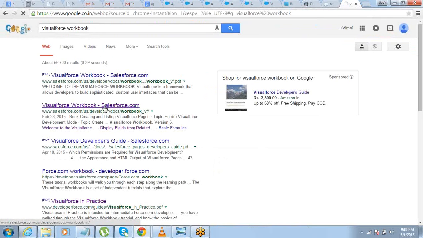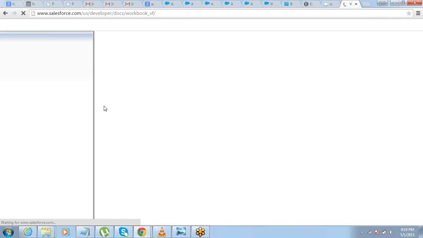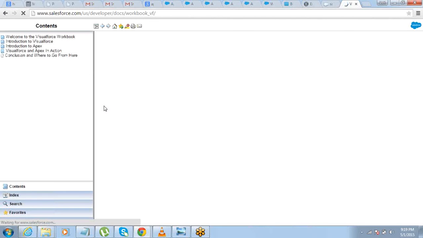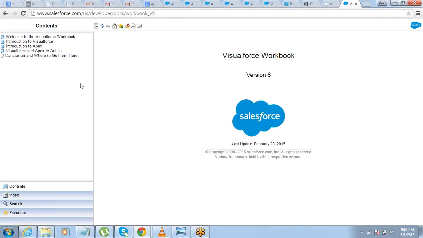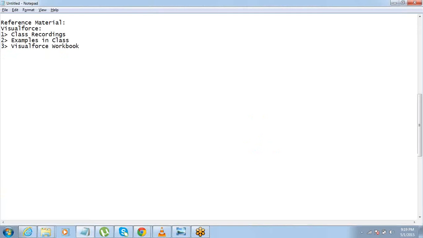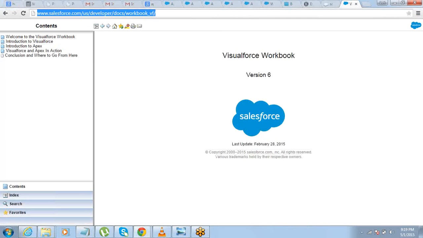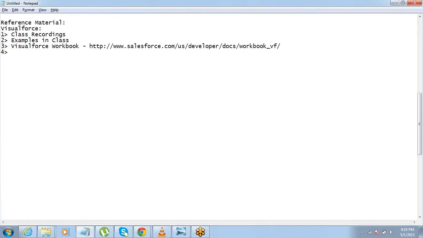It's a workbook, you just have to do it chapter by chapter, and you can do it twice or thrice. If you finish it, it should not take more than 2 hours or so to finish it once. So if you are able to do it 2 times or 3 times, it should be fine. So there's a Visual Force workbook. Here's the link. Okay, so Visual Force workbook is one nice thing to refer to.